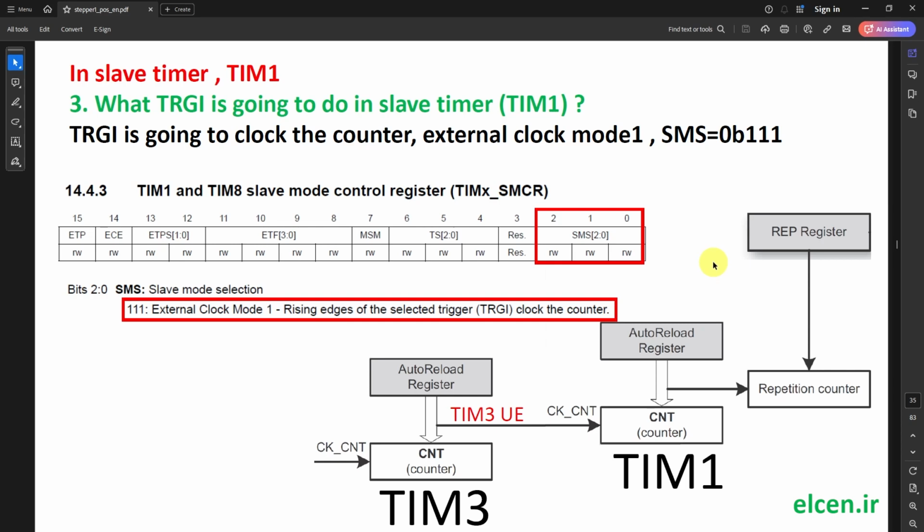The next step in configuring a slave timer is asking the question what the trigger input is going to do in the slave timer, in this case timer 1. I want timer 1 to count how many update events have happened in timer 3. So in the SMS bits in the SMCR register in the timer 1 peripheral, I choose the external clock mode 1 configuration. It means the rising edge of the trigger input is going to clock the counter. This means the timer 1 CNT register is going to increment or decrement by 1 with each rising edge of the trigger input, which we configured to be the timer 3 update event. It means the timer 1 CNT register is going to count the number of timer 3 update events that have happened.